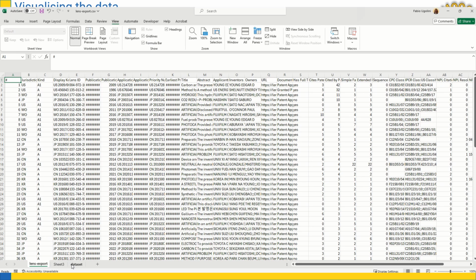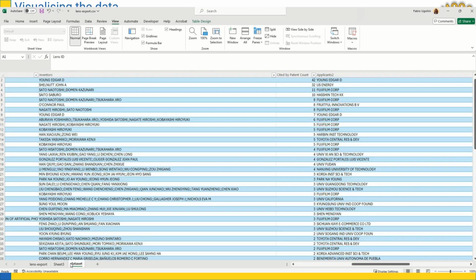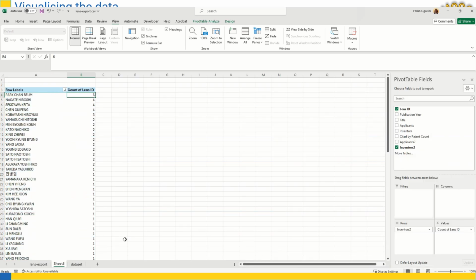Now, we're not going to go deeper into that. I hope that what we have seen so far is giving you at least an initial introduction on how to approach a possible patent landscaping and patent analysis activity.